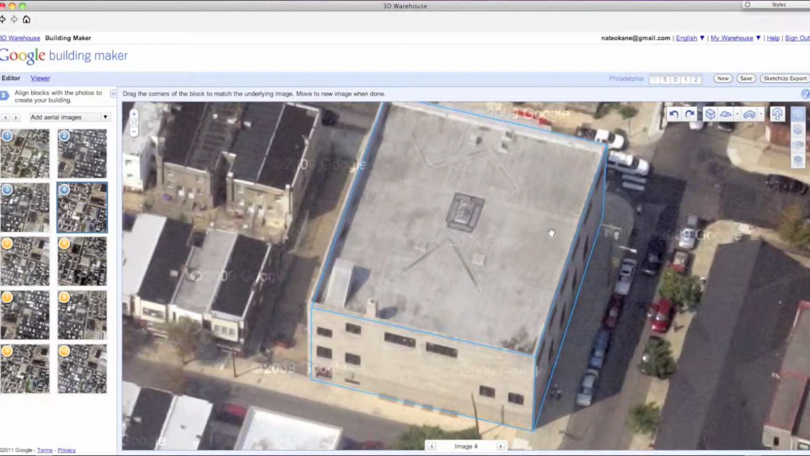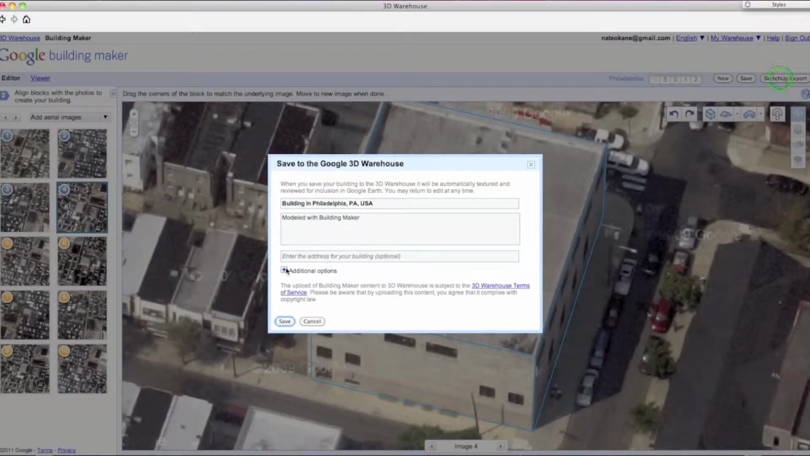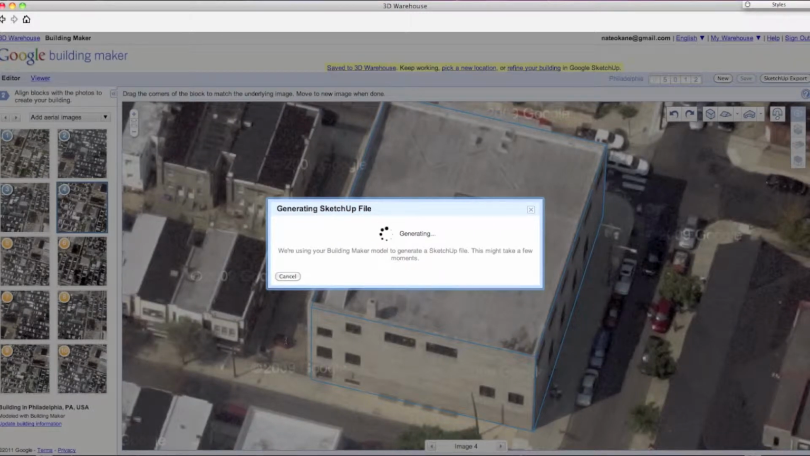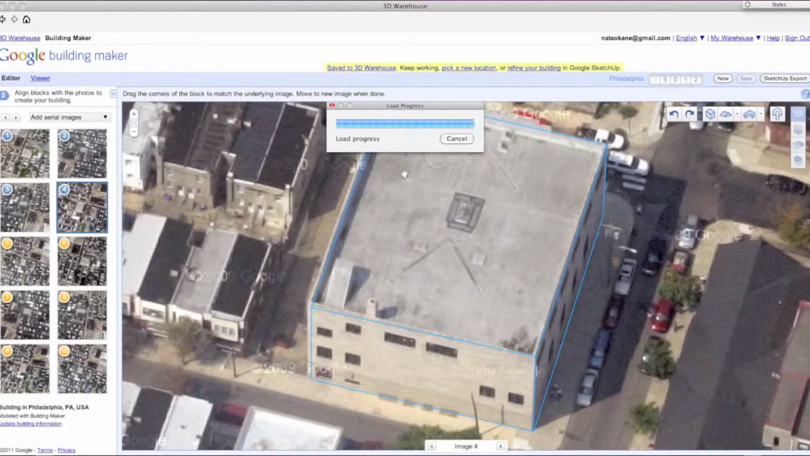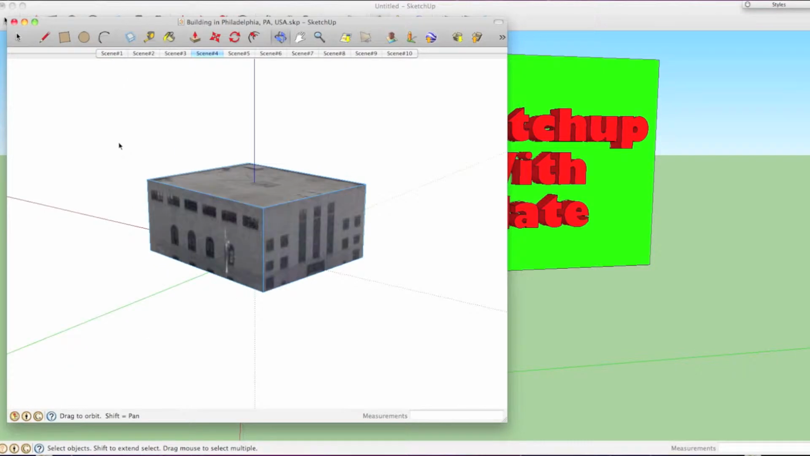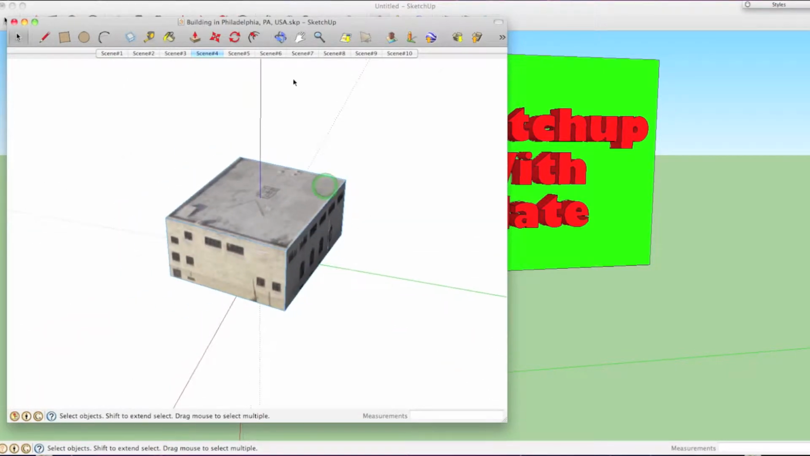Now, the whole reason why we'd be doing this is so we can use Building Maker's ease of use and SketchUp's powerful editing software. So what we're going to do is SketchUp export, and then go down here and make sure that this is not checked. It's going to create a SketchUp file from our Building Maker approximations. And the more simple the building, the quicker that will load.